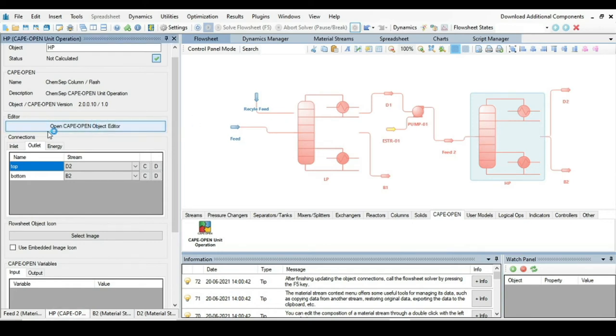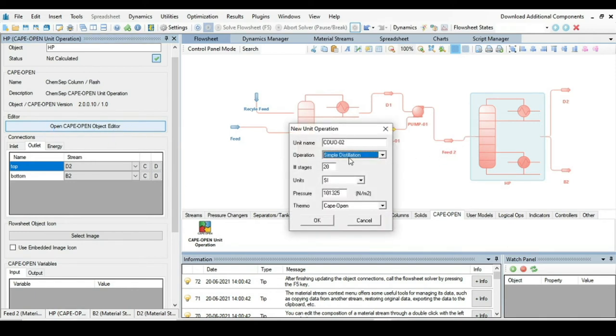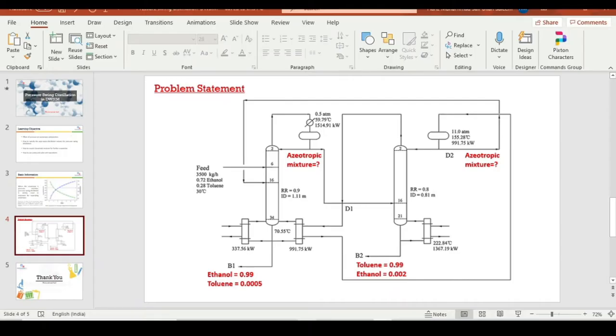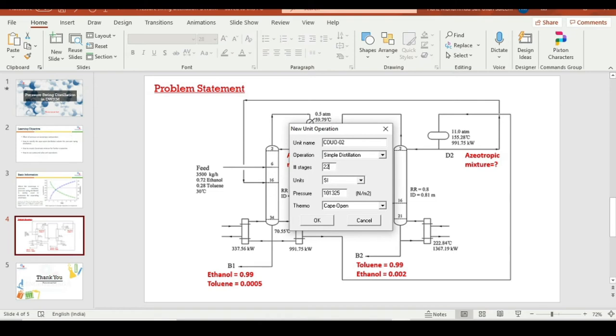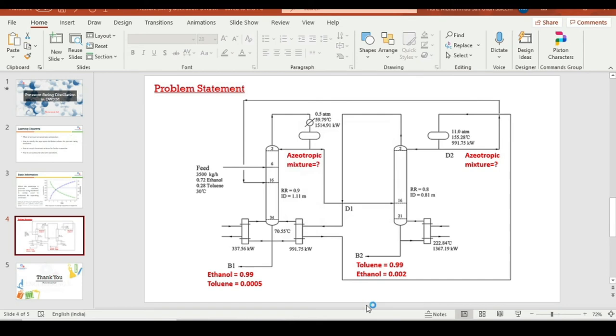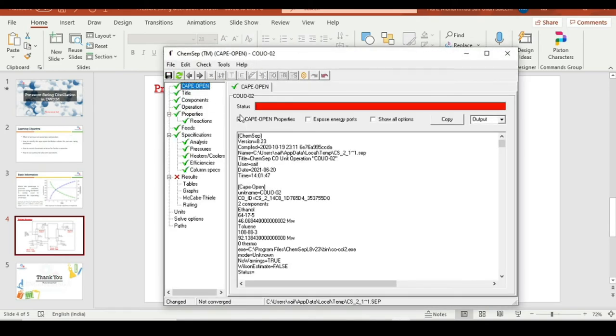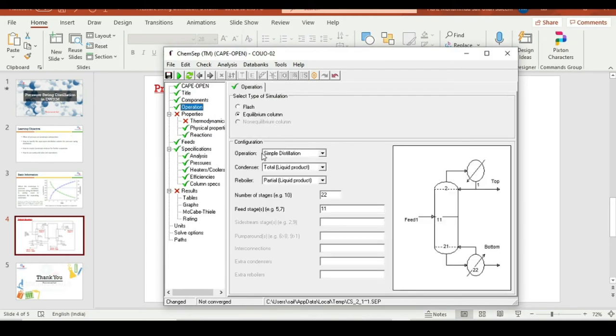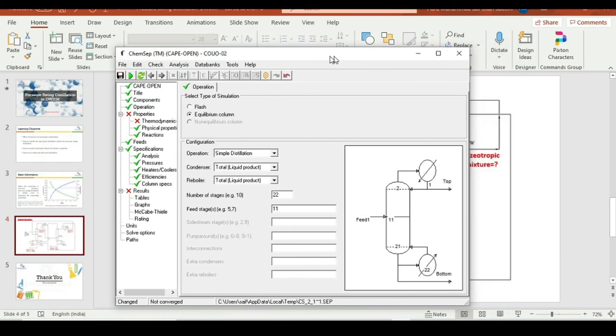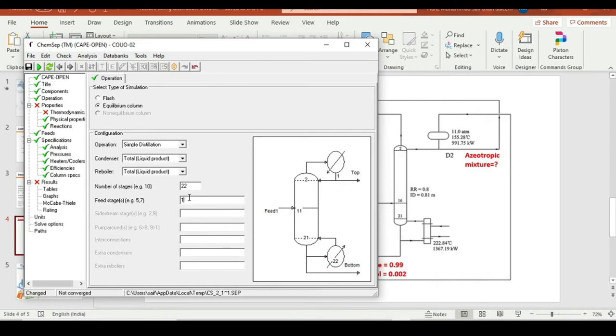For that, again open the CAPE-OPEN object editor. Okay, it's again simple distillation, but the number of plates, for that, go to this presentation. The total number of stages is 21, so if we include the reboiler, it will be 22, and the feed stage number is 16. Okay, so it is 22. Press enter. Okay, so again go to the operations. From operations, it is simple distillation, total liquid product, and here we have a total liquid product in the reboiler as well. So the number of stages is 22 and the feed stage is number 16.